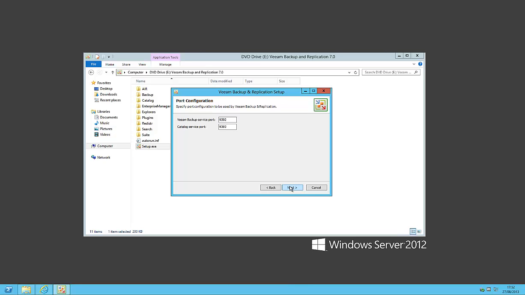If wanted, because of, for example, your company policy, you can change the service ports which are needed for the Veeam Backup service as well as the catalog service port. If you are working in a firewalled environment, it is advised that you write these ports down so you can open them and make sure that everything is working fine and you don't run into any troubles because of firewall issues.